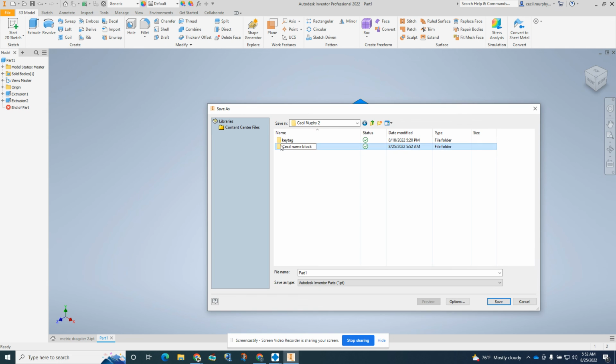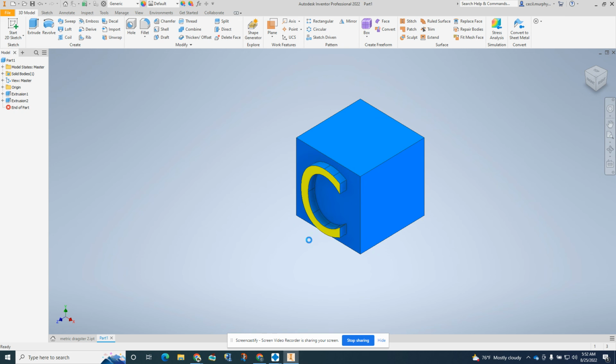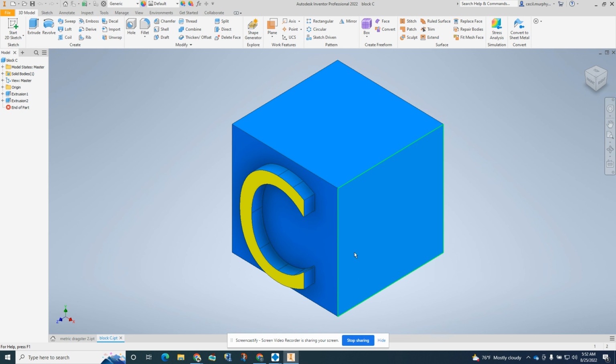Okay. Double-click on the yellow folder. And let's call this one the C block. Or we can call it block C. How about that? Okay. Select Save. Okay, in the next video I'm going to show you how to make several of these easily.